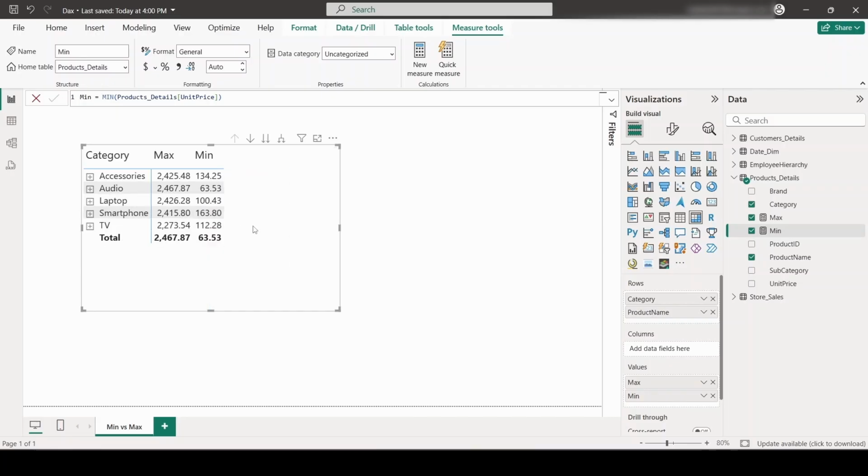So in this way we can use this max and min function to return the maximum or minimum value from a particular column. So this is how we can use these aggregation functions inside our report. I hope you understood how these max and min functions work inside our Power BI report.